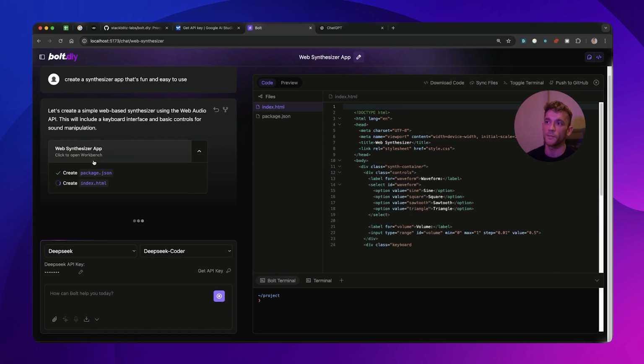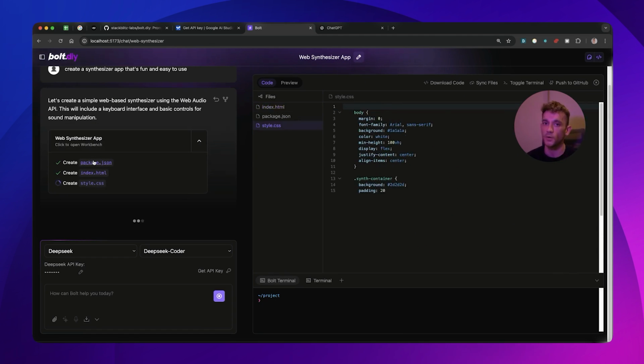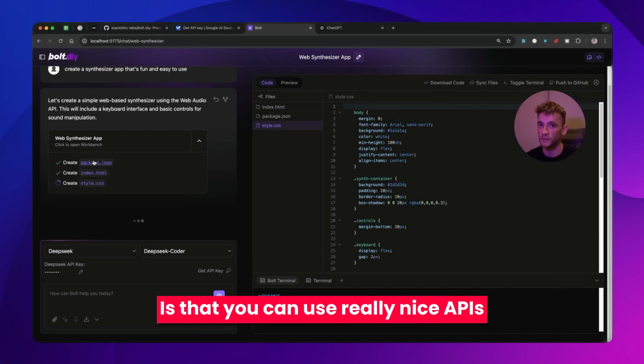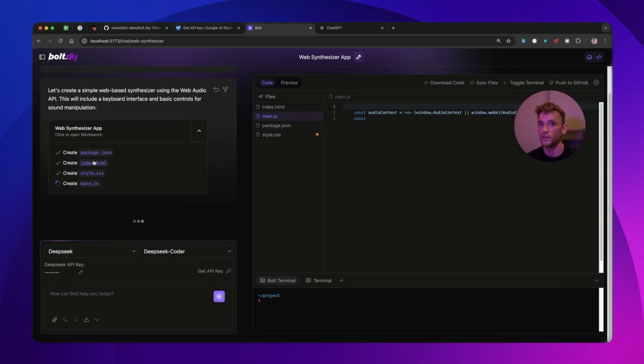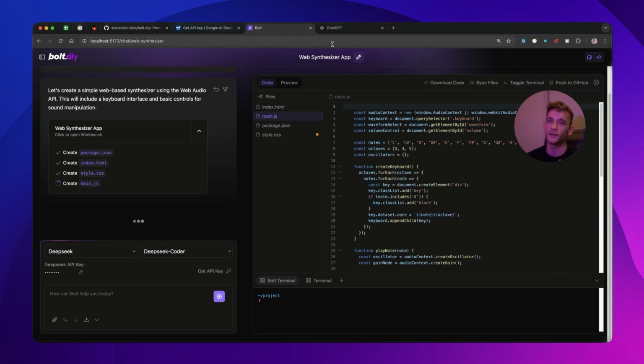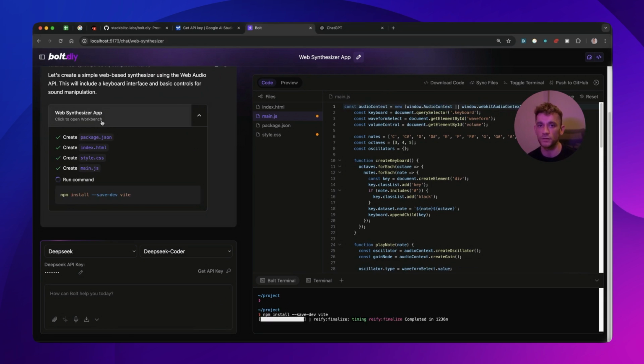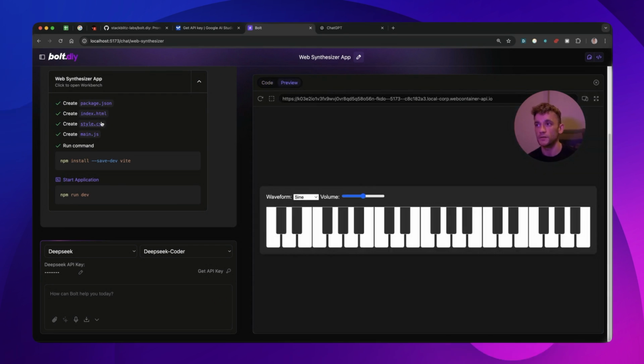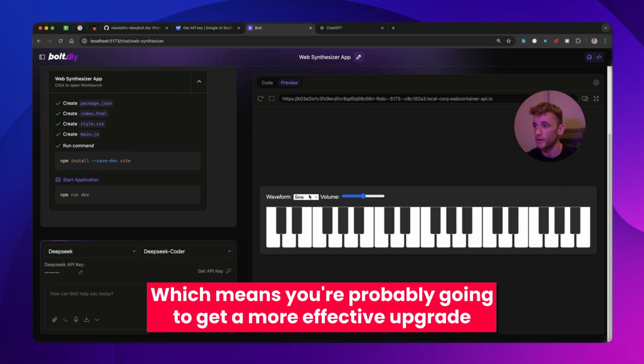Now, what I love about this particular version of Bolt DIY is that you can use really nice APIs. They're actually going to code you things first time round. Whereas, for example, if you go into bolt.new, you can get a lot of issues simply because it's using older APIs, right? For example, like DeepSeek version 3, that's a new API. It's just been released and therefore it's more reliable, right? And the newer these APIs become and the more updates that get released, the better it is to be able to customize the API that you use, because that's going to be the latest version, which means that you're probably going to get a more effective upgrade, right?